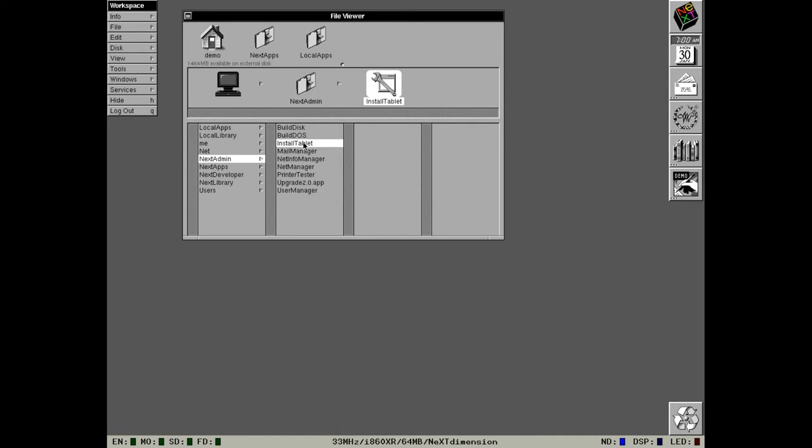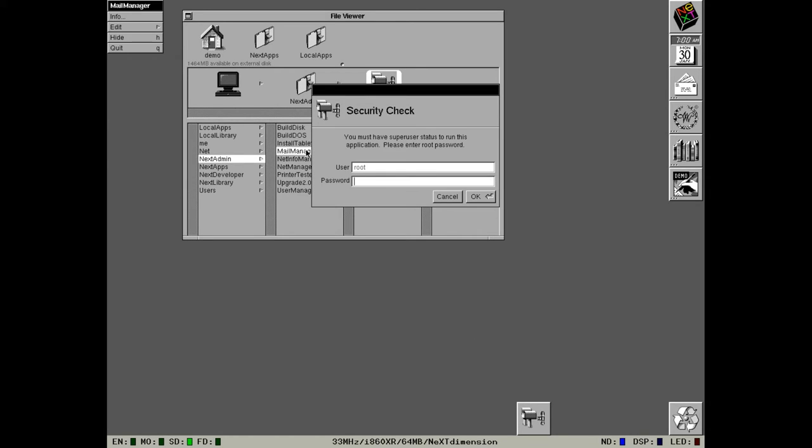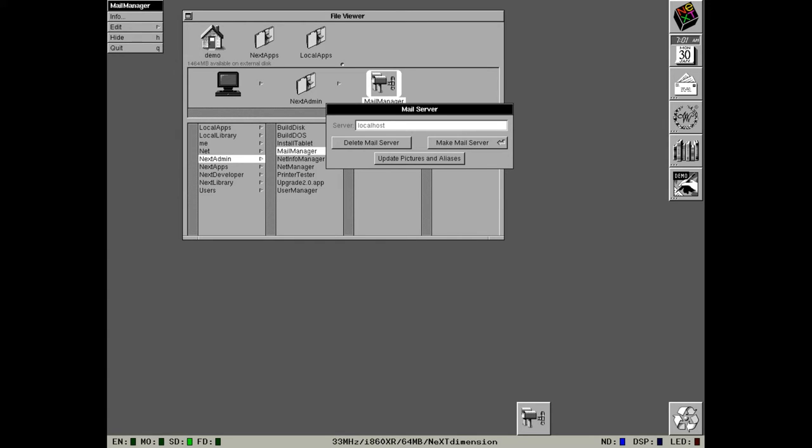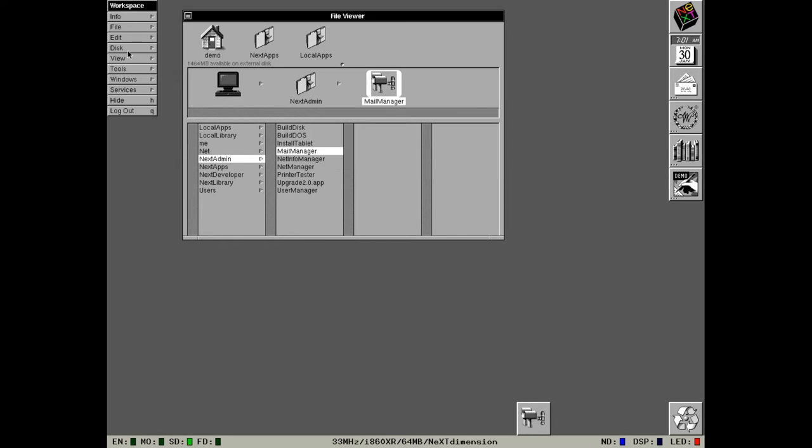Install Tablet lets you install device drivers for various manufacturers of tablets. Mail Manager has gone through some changes. Not only does it let you manage the mail pictures and set up a mail server, but it lets you delete a mail server if you change your mind. Previously you had to go in and restore the sendmail configuration by hand, etc.